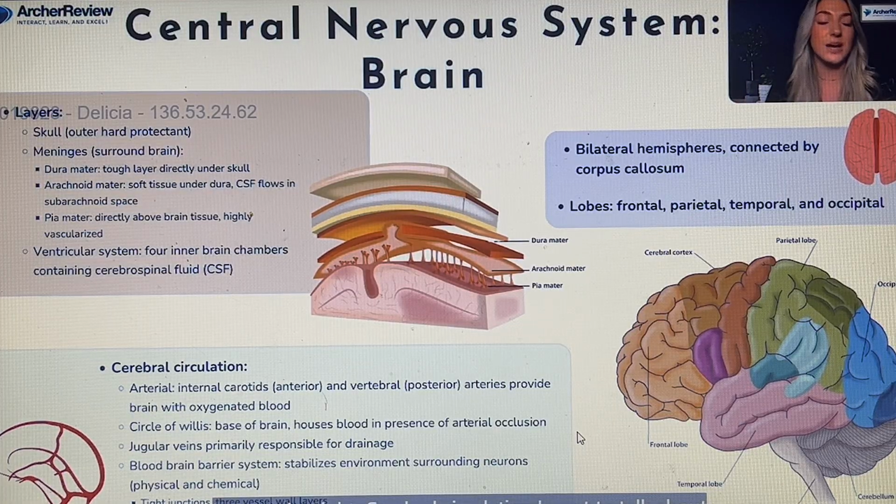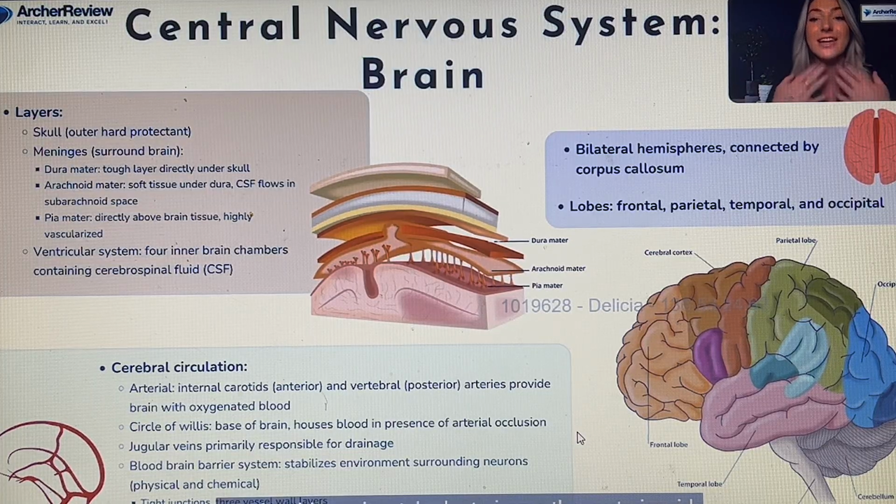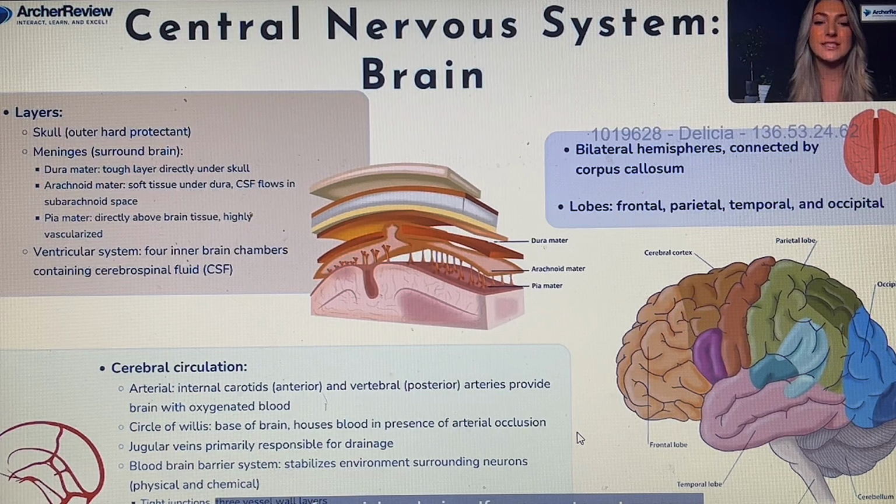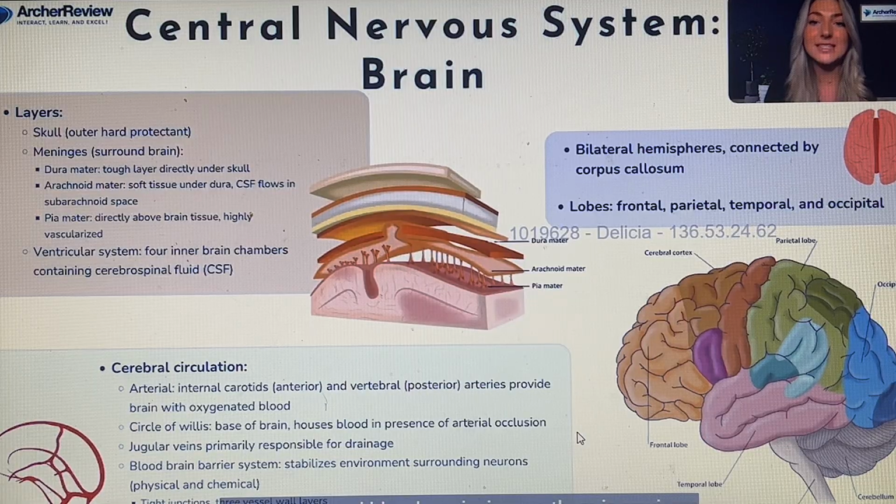Cerebral circulation I want to talk about real quickly. How does the brain get any blood flow? We have arteries, internal carotids here on the neck on the anterior side, and vertebral arteries on the posterior side, that provide the brain with oxygenated blood, so it's all coming up through the neck. We do have a circle of Willis that sits at the base of the brain, and it houses blood in the presence of arterial occlusion. If we were to put pressure on both of our internal carotids here, we would really obstruct blood flow to our brain. But luckily, there is storage there in that circle of Willis to supply the brain with oxygenated blood, again, in case there is any issue getting fresh oxygenated blood up to the brain.